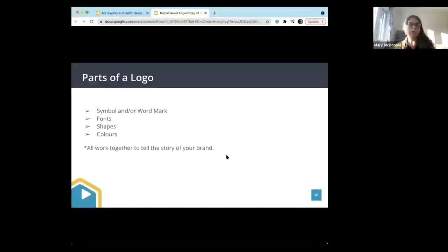Parts of a logo, you might have a symbol and/or a word mark. If you do have a word mark, fonts are important. And as I'm sure we all know, different fonts convey different moods and feelings, shapes and colors, and they all work together to tell the story of your brand. And again, it's like a very short story.